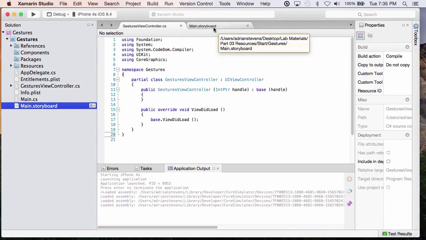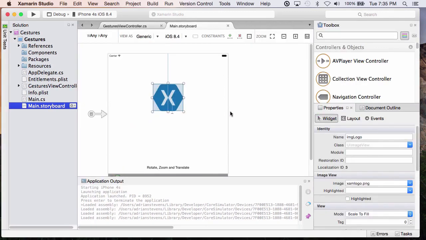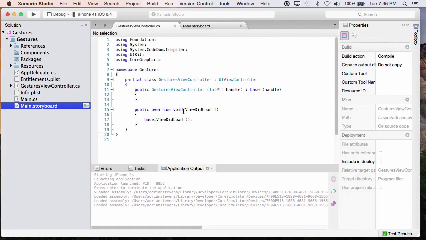I'm going to just look quickly at the main storyboard, and we see our design surface, and we see we have a UIImageView added to our view controller, but I want to show you that we've given it a name. That's imgLogo, and this will allow us to interact with it from our GesturesViewController.cs file. So now let's add some code so we can interact with our Xamarin logo.